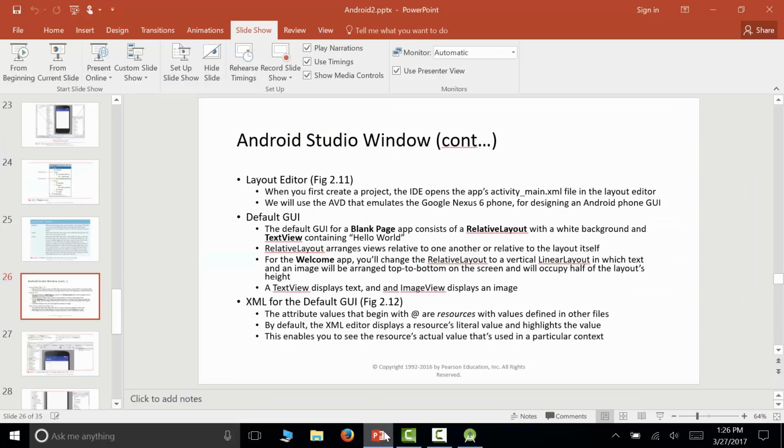When you first create a project, it opens up the app's activity_main.xml, and we'll use the AVD, the Android Virtual Device that emulates a Google Nexus 6 phone, for designing the Android phone GUI. And the default GUI for a blank page app consists of a relative layout with a white background and a text view containing the words Hello World. Relative layout arranges views relative to one another or relative to the layout itself.